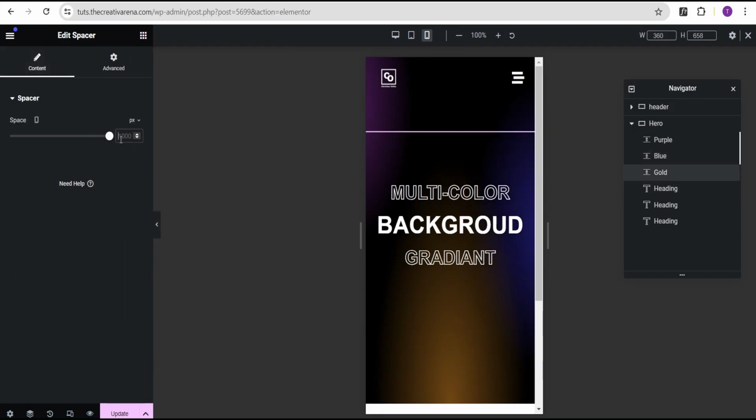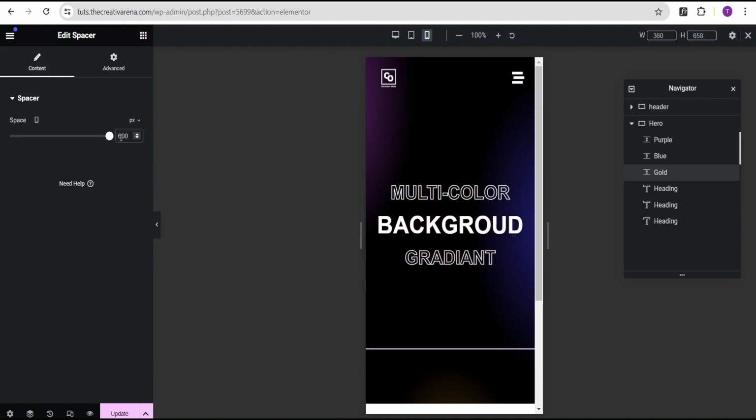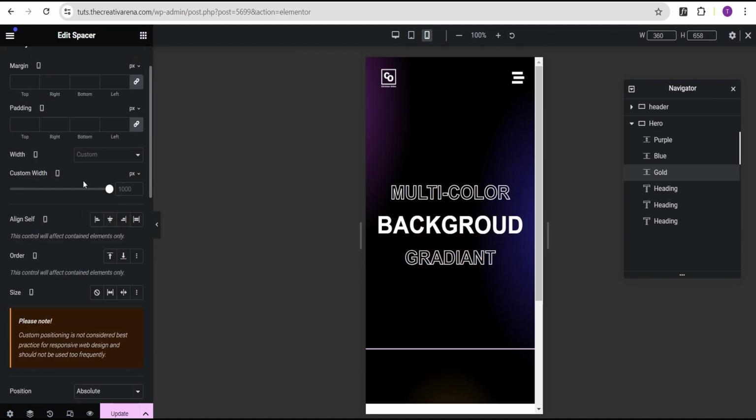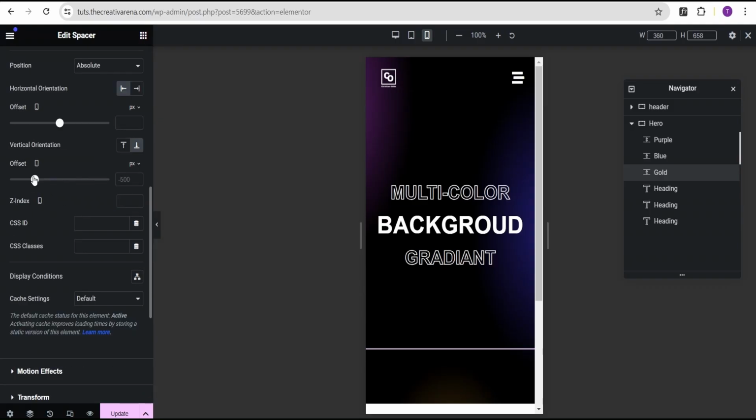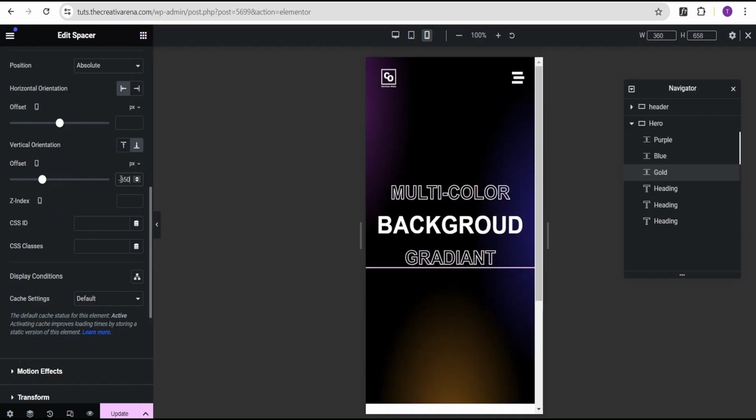Now, finally, for the gold color, what we're going to do here is similar to what we've done so far. Reduce the height to 600 pixel. In the advanced settings, come over to the custom width, set it to 600 pixel as well. And we're going to come over to the custom position, and we're going to set the position for the vertical orientation to minus 350 pixel.